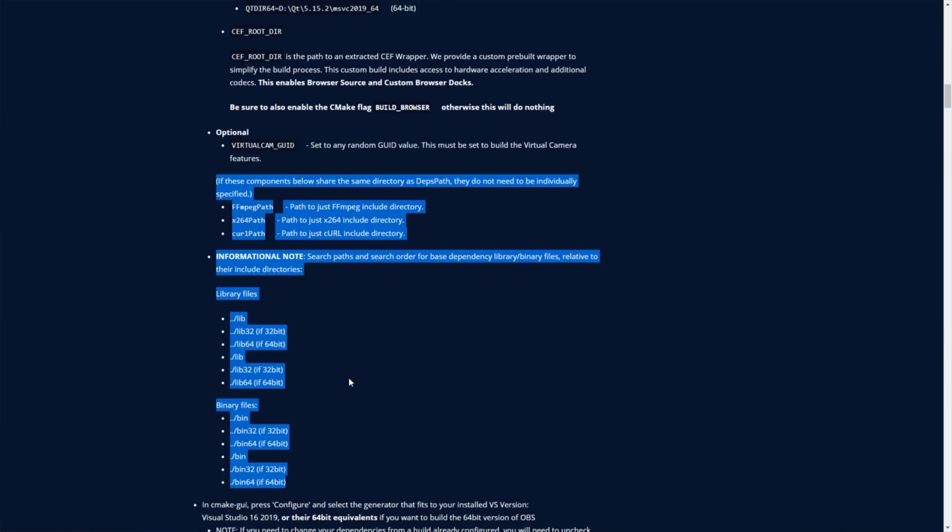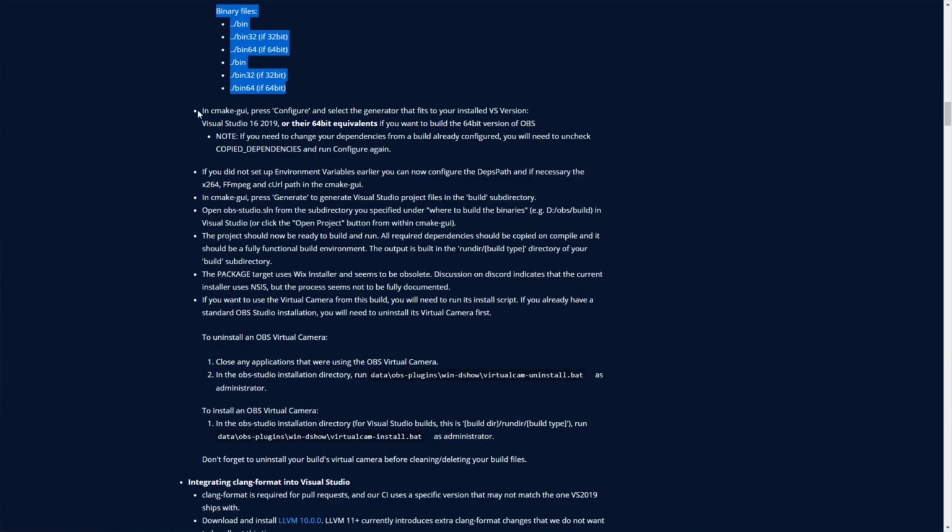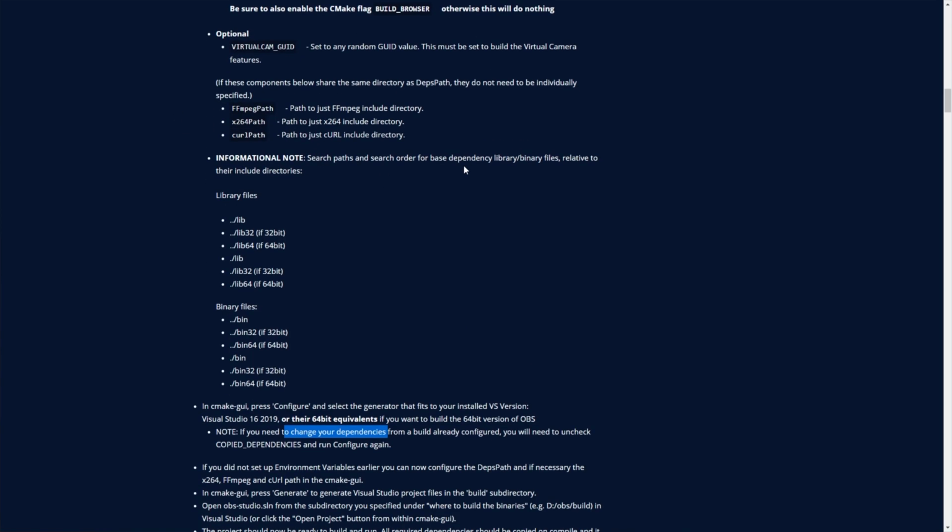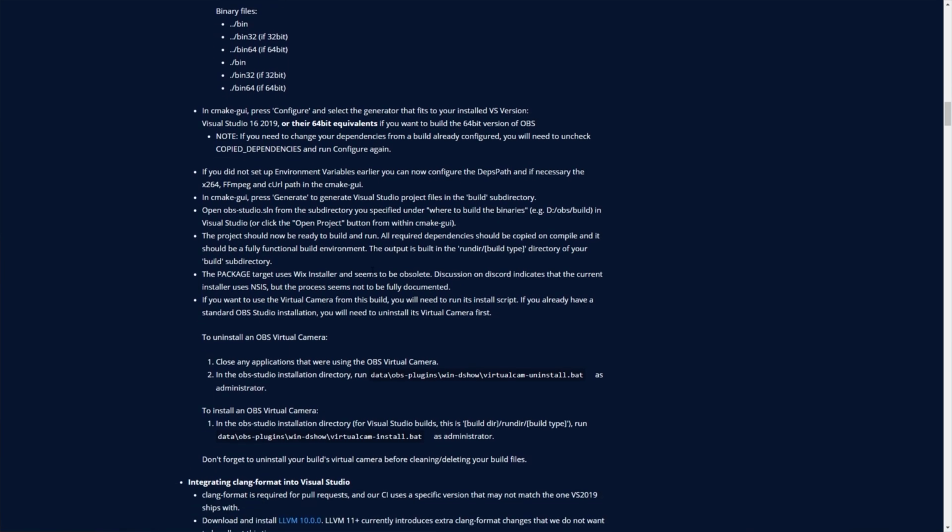From here on, it's some information about the dependencies, and right below it we have the next step. All we're going to do is press Configure in the CMake GUI, and make sure it fits our installed Visual Studio version. If you do choose to build the 32 and 64-bit version, you'll need to change the dependency folders somewhere above here. I'm not too sure what will happen there, but I'm only building the 64-bit version, so for now, I can ignore that.